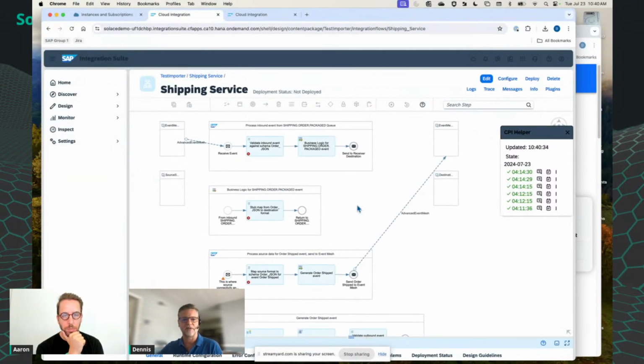It gives you a good starting point, but it doesn't work 100% out of the box. So we have to configure it. There are some things that we have to do, so I'm going to go ahead and do those.